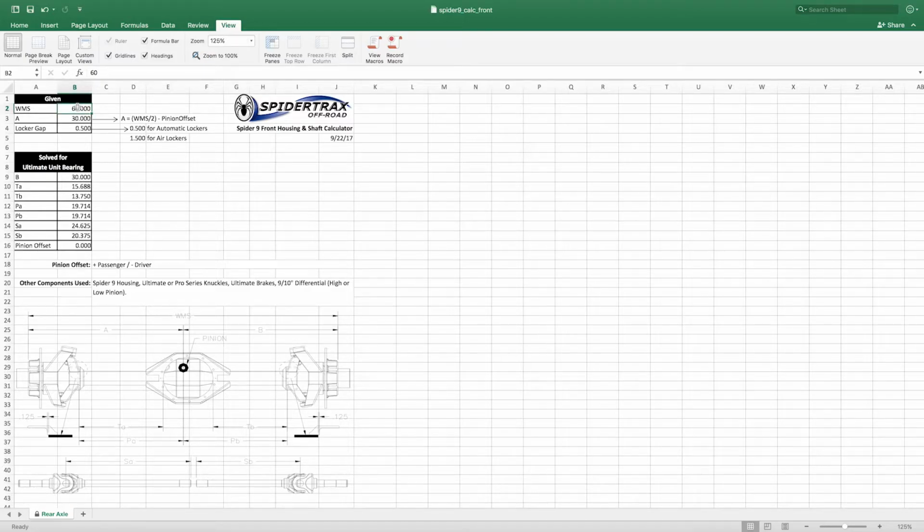So the first piece is a WMS. That's wheel mount surface, and that's just where your wheel is going to bolt on to the axle on both sides. That's WMS or wheel mount surface. And we're going to go ahead and build Derek West's front axle housing. It's going to be 70 inches.